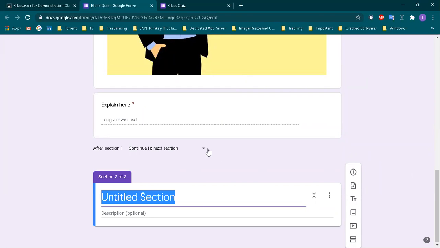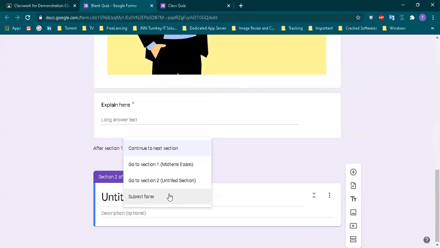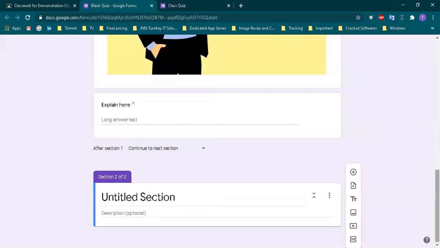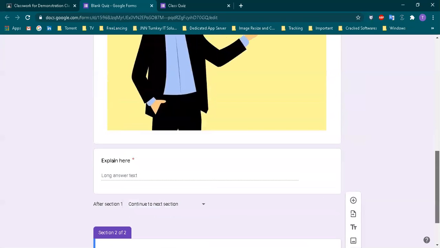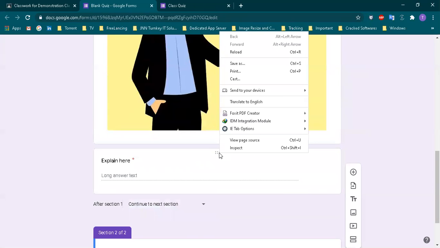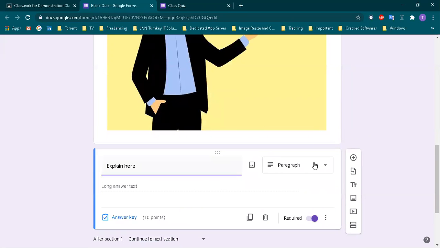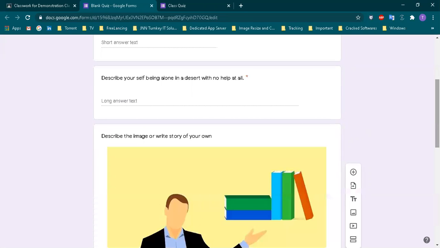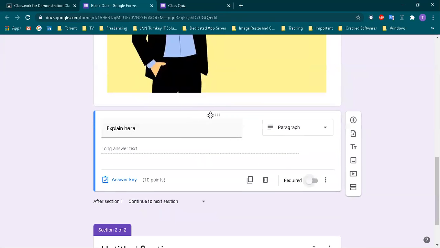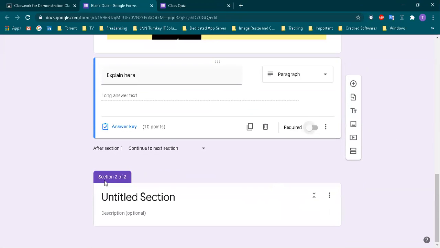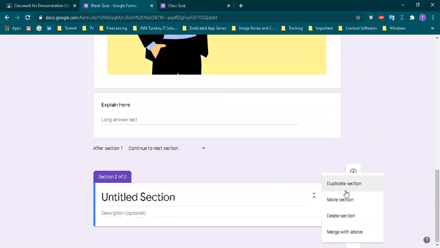Oh, sorry. I added another section which I did wrong. It should not have been done like this. Okay, anyway, we can delete this section.